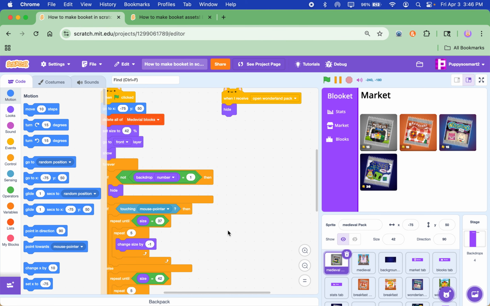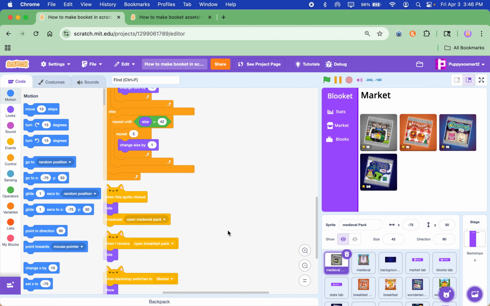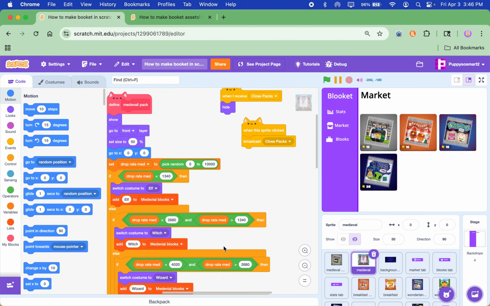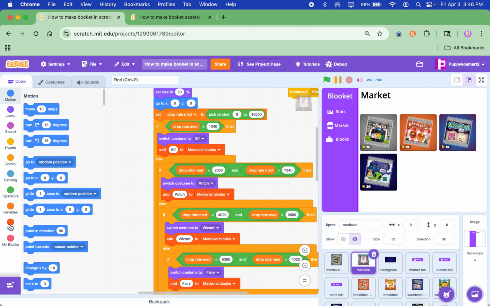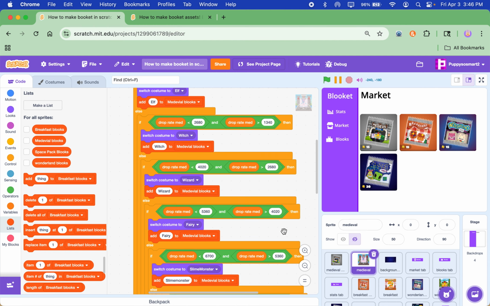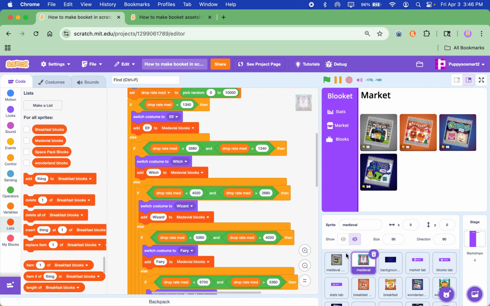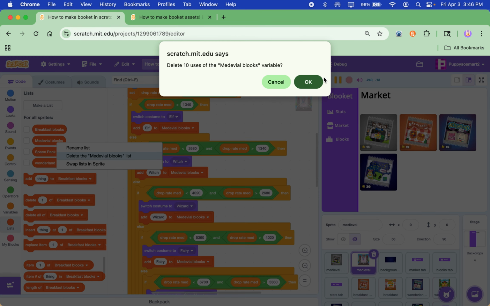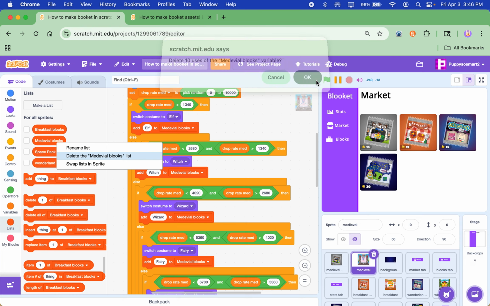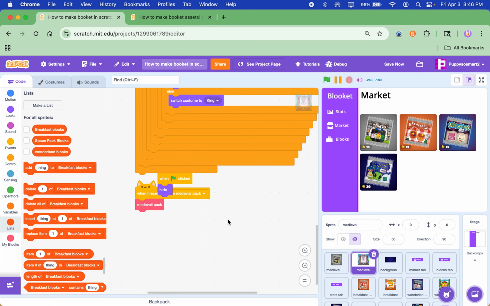First thing we're going to want to do, just before we start, it's extremely important, is to make sure you're in the medieval block sprite. That is extremely important. You cannot be in any other sprite. It has to be this sprite, and delete the medieval blocks list. It'll show you a message. Just click OK. And, whoops, my bad.